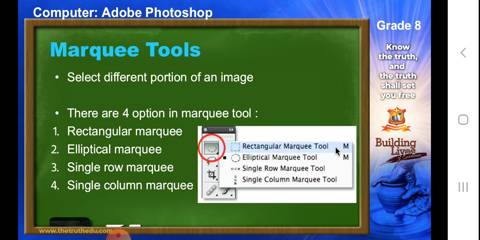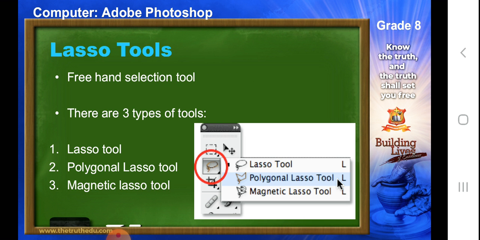Now let's move to our next tool, which is the lasso tool. Now what is the lasso tool? The lasso tool is the second most important tool in Photoshop, and it is used to make a freehand selection in an image. So if you want to make a freehand selection, you will be using the lasso tool. But if you want to make a specified selection, then you will be using the Marquee tool.